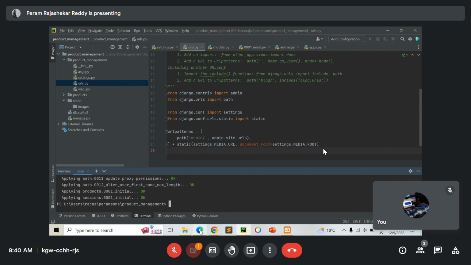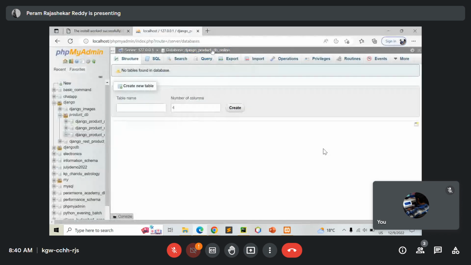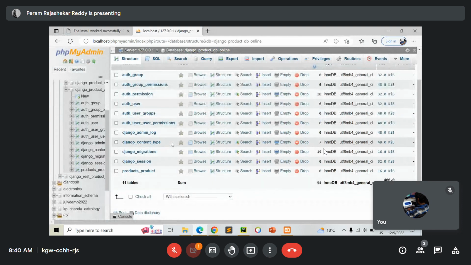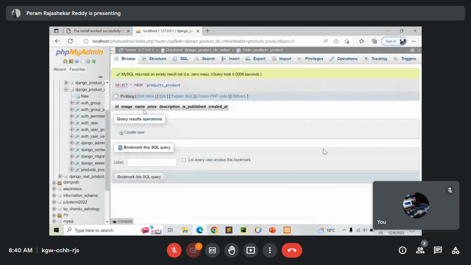Just go to your database and click on that Django. Automatically you get your tables in your database. Check your product table also. You got your product table with ID, image, name, price, description, is published, created date. All this stuff was displaying over here. Once it's created, that's well and good.